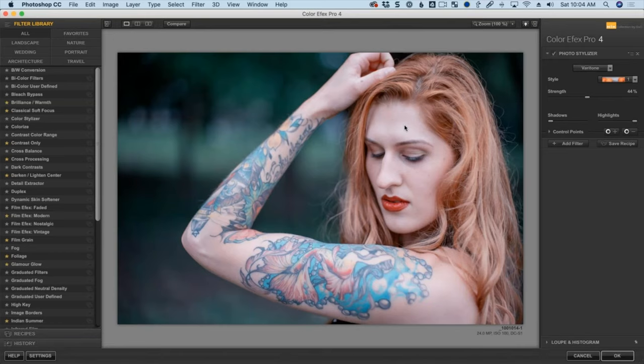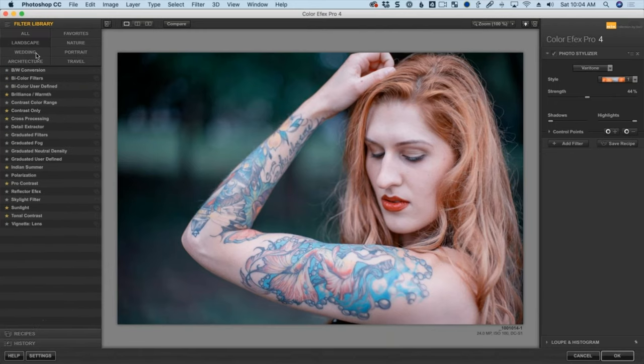So here's the layout. On the left-hand side, we are first looking at the filter library. We are currently looking at all filters. You can see all the different filters you have to choose from here. But there are categories in here that are already created for you. These are just filters that are designed more for landscape, or that somebody believes someone editing a landscape photo might want. If you're editing wedding photos, you might want these. If you're doing architecture, you might want these, and so on.